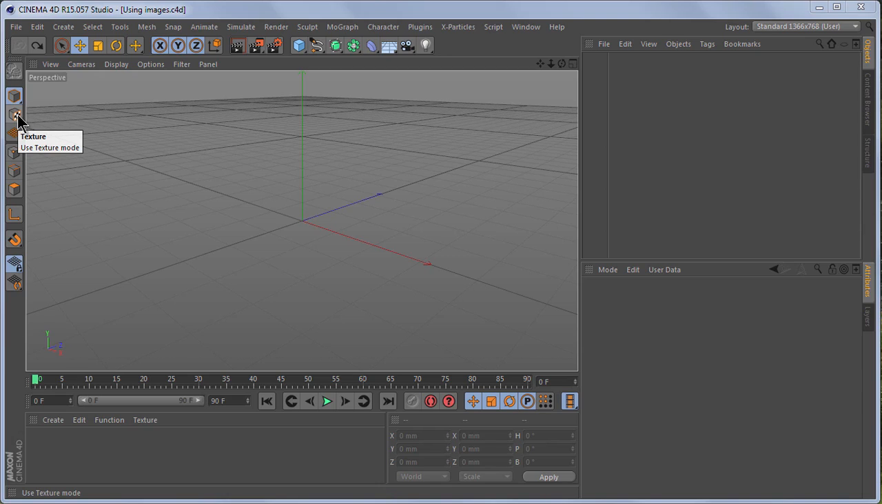In release 13 and earlier, there was actually two. And one was what they would call texture mode, and then the other one was texture axis mode, and I call them texture axis tool and texture tool. So in release 14, Maxon combined them all into one, and you change the mode of the texture tool just by coming down and just going into axis mode there.